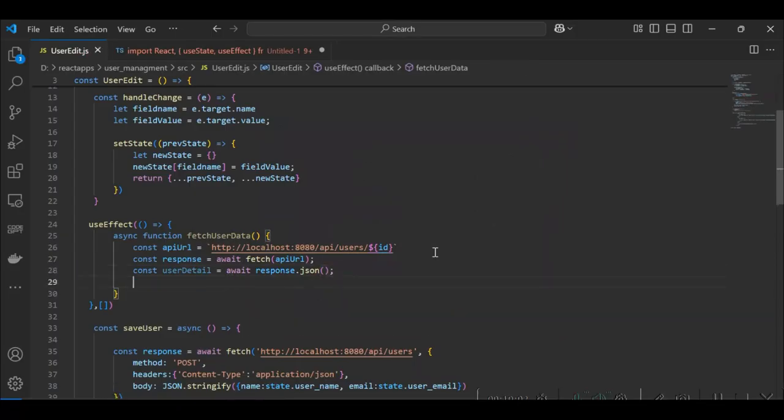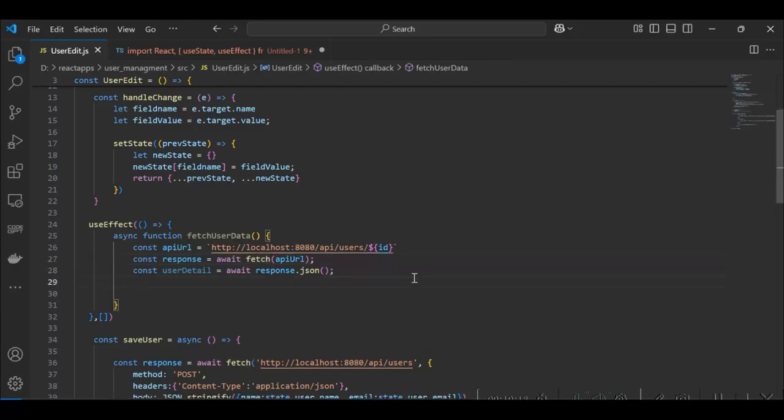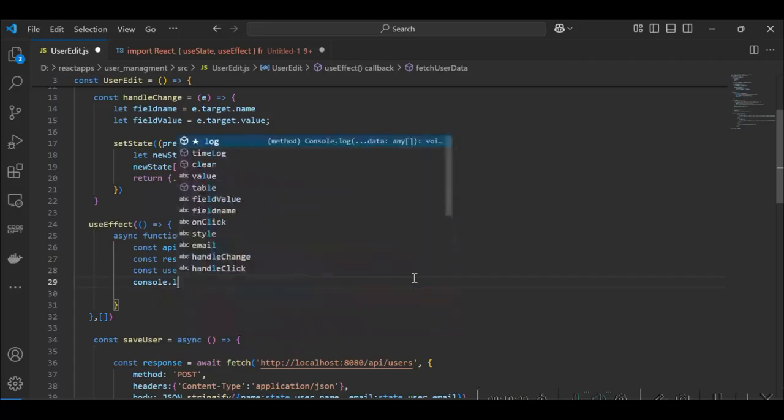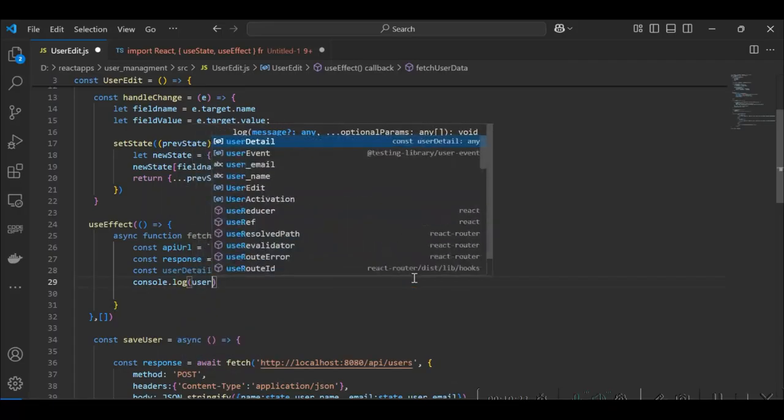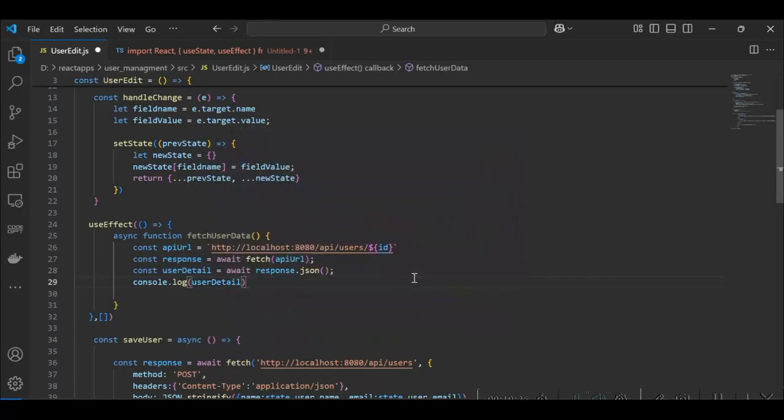This is how we use the fetch method. First, we need to call the API, then we have to fetch the JSON response like this. Fetch is the inbuilt API from the browser, so we are using fetch. Now we can console log the user detail and check what response we are getting from the API.